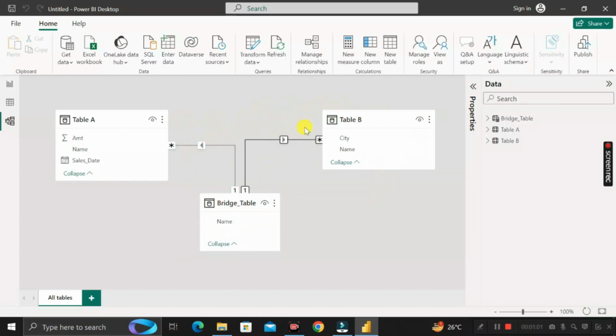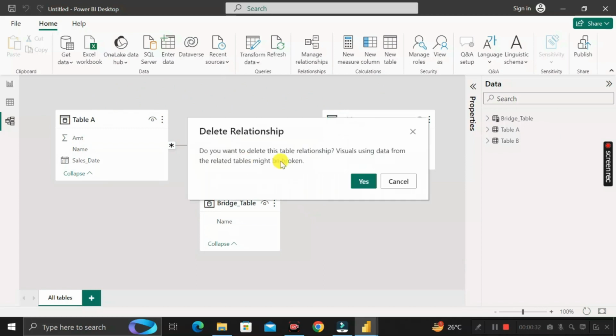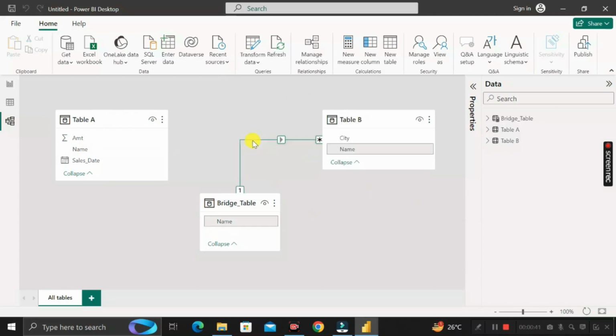Now we can easily handle the many to many relationship problem. Apart from this, we can also reduce the complexity of the data model, and we can make it easier to query and report on the data. It means now we can easily create different charts and visualizations based on these two different tables. Okay, so now let me delete all the relationships between these three tables along with this intermediate table.